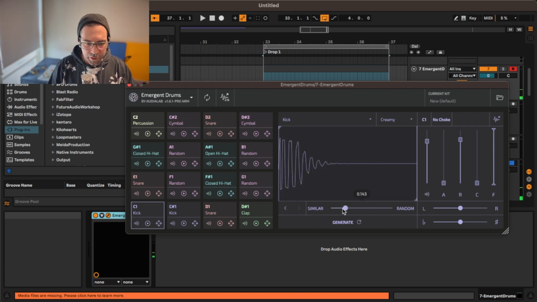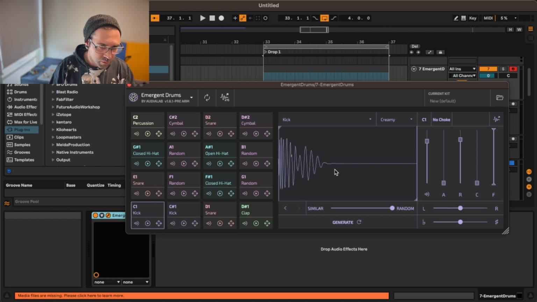And this slider here determines whether or not it's going to be more similar to the sample that's currently loaded or more random. So if you really hate this, like I don't like this kick at all, I'll just keep it on random and generate again. See, that's pretty good. And then we can adjust the release a bit here. You can adjust the level here. Panning, and then the tuning as well.